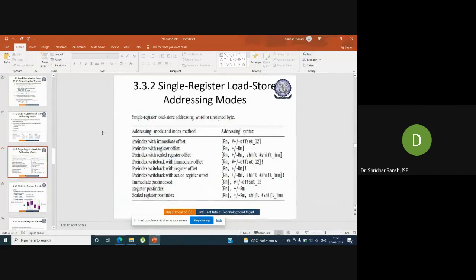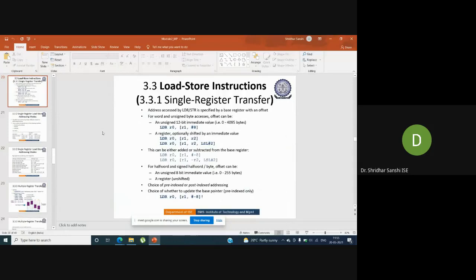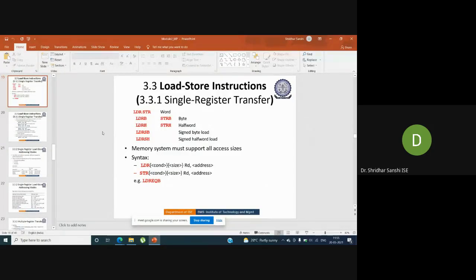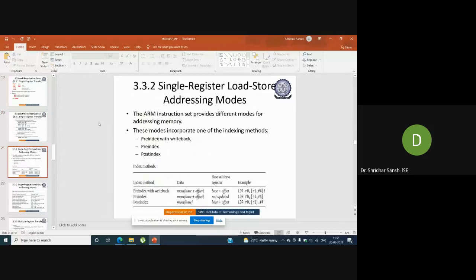So what we have studied, we are studying load and store instructions. I have covered how we can use the load and store instructions for transferring single registers. Okay, and what are the modes when we are using single registers? So we have three modes.